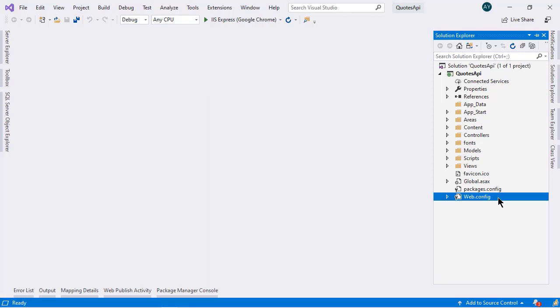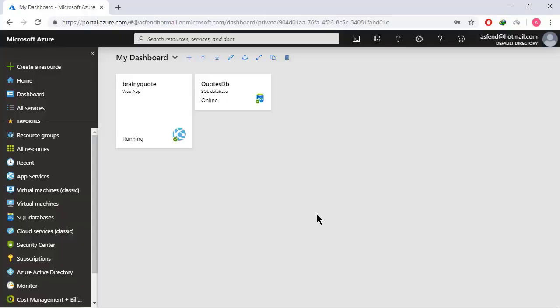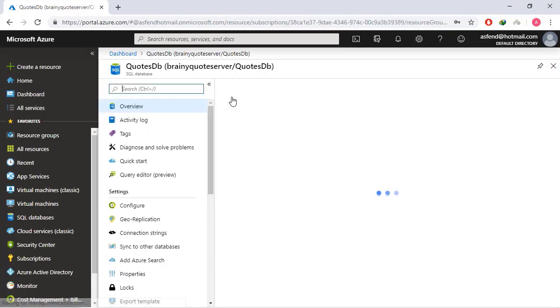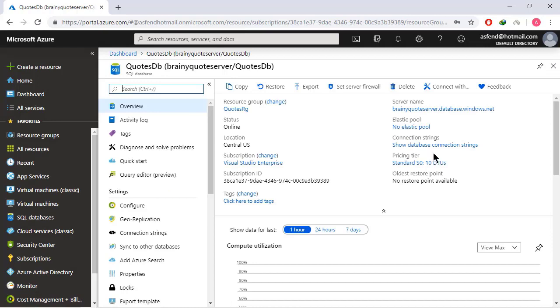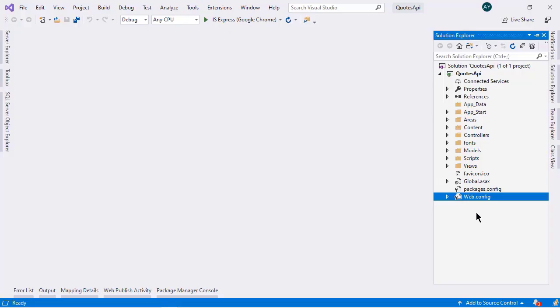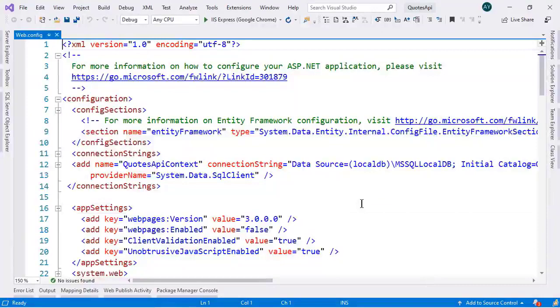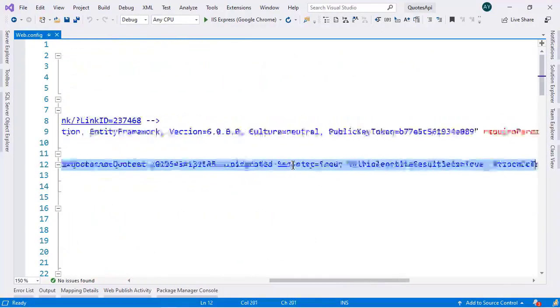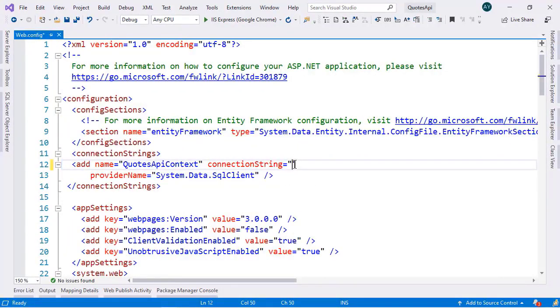Well, it's quite simple. Let's switch back to the Microsoft Azure portal. And in order to access your data connection string, just select your database and then simply copy your connection string. Then just switch back to the Visual Studio, and in the web.config file, let's replace this connection string with the new one. And here we go.